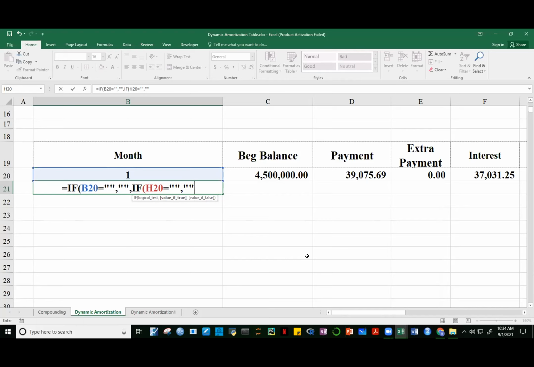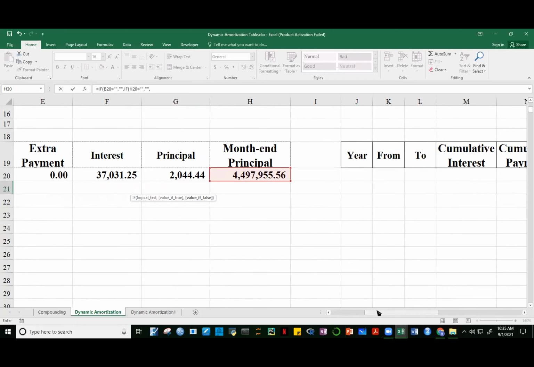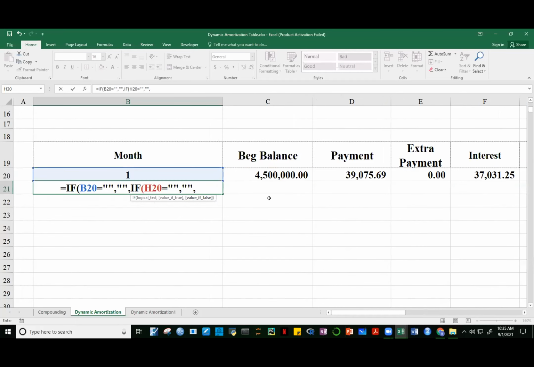Kung titingnan natin dun sa H20, which is the cell for the previous month end balance, if it's nothing, then dapat wala na rin month, no? Otherwise, guys, what will be the value if false? Ibig sabihin may value pa tong H20. Ano ilalagay natin sa month, guys? Kunyari, meron pang value. 2, sir. Ha? 2. But it has to be a formula. Hindi natin pwede ilagay 2. Kasi paano yung next month? The previous cell plus 1. Dadagdagan natin ng isa. Close natin.